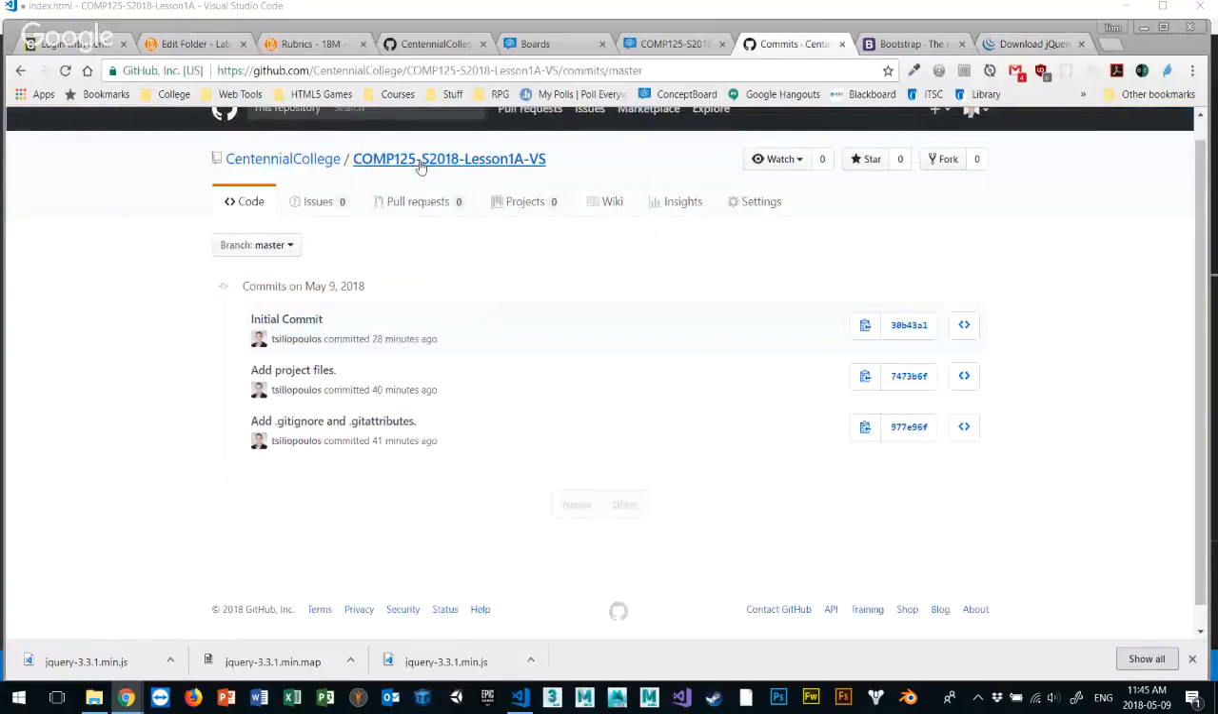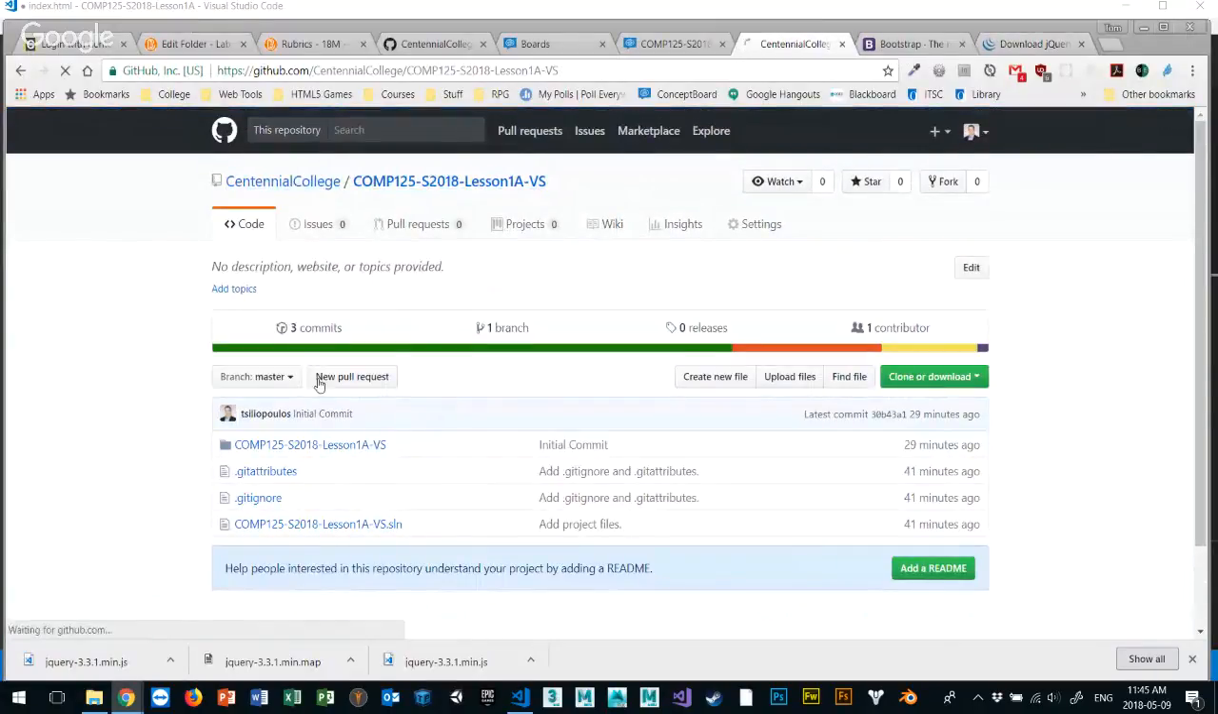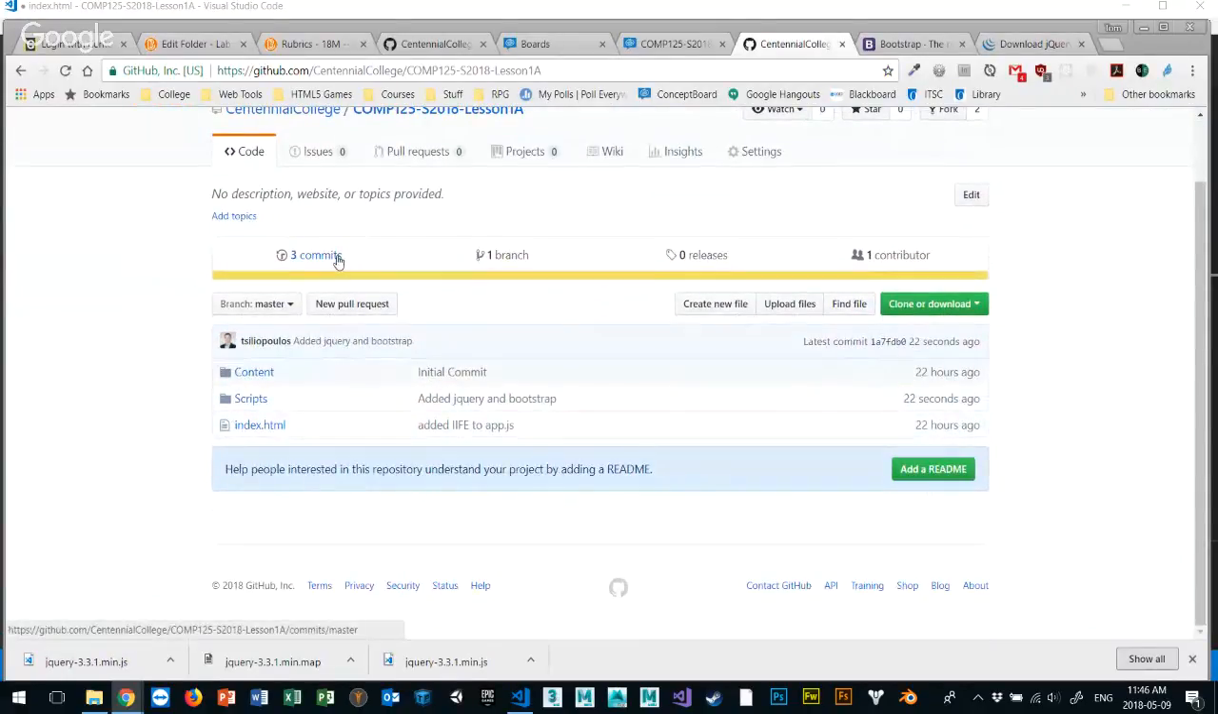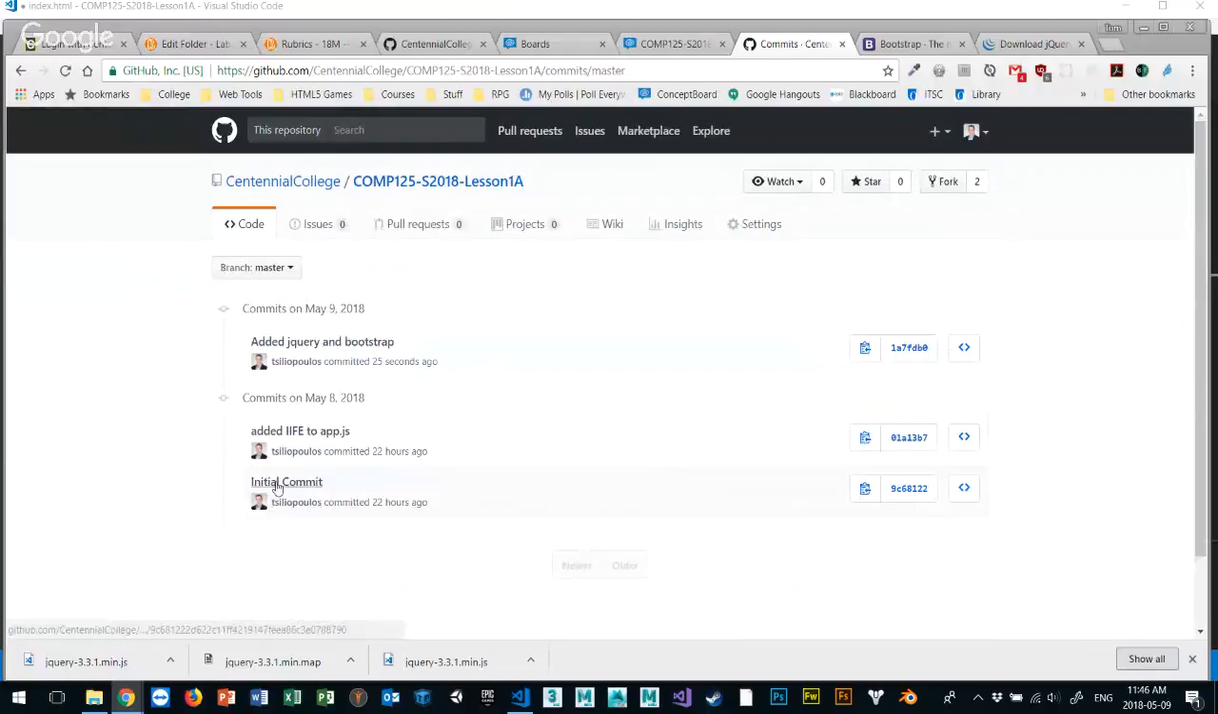If I go to this, you can see that now I've got 3 commits. The first commit was my initial commit. Then I added my IFE to my app.js. And then the third commit was this one, added jQuery and Bootstrap. I know this is a little bit of pain, guys. That's why we're doing it in week 1. Sorry. This is the new pain for you guys. That's okay, we're going to go through it again and again, over and over.